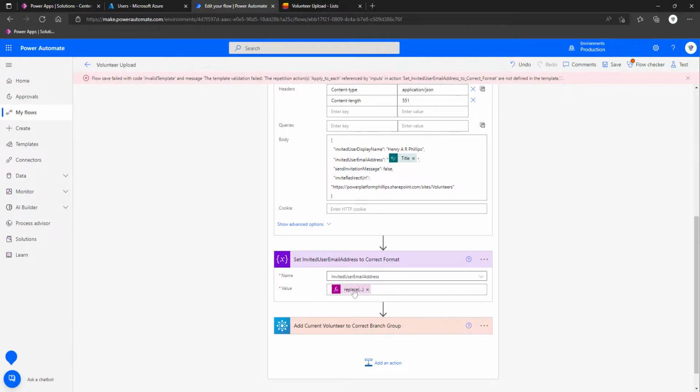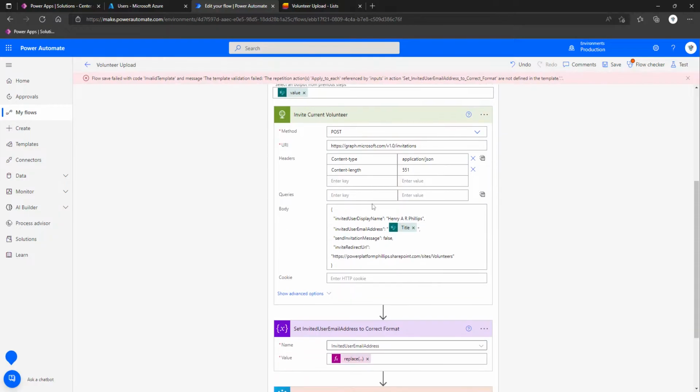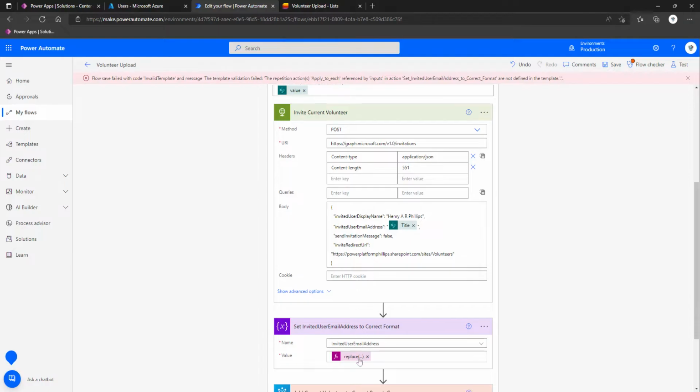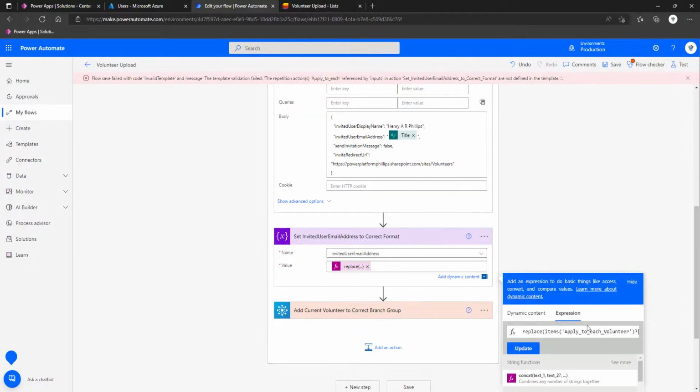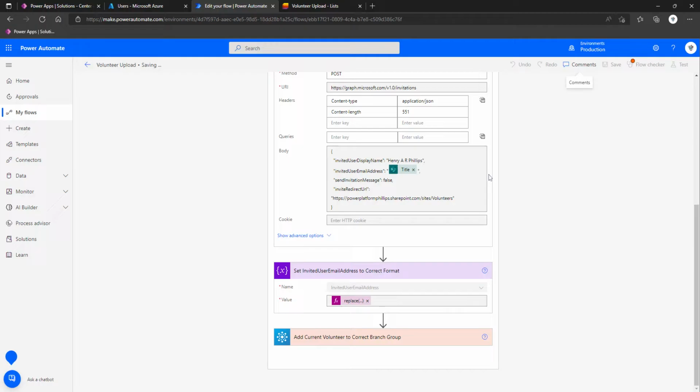And that's when this within this replace it was applied to each, and when it came to save, it had since been renamed to apply to each volunteer. It's that it's complaining about. So we've just come into our replace, added an extra underscore, put in the word volunteer, and this time when we come to save it, we should be okay.